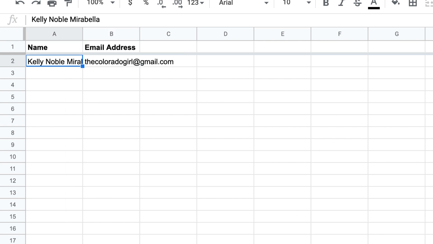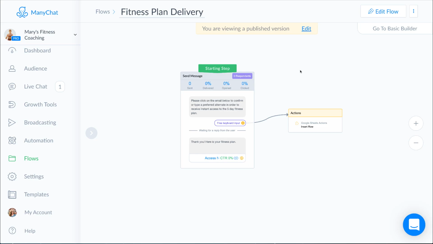Now it's important to keep in mind that every time you put one of these actions in, it will create a new row, which is why if you're going to be asking for additional things like their phone number, or you have different questions that you're saving to the user custom fields, you want to make the last question that you ask trigger the Google Sheet action.